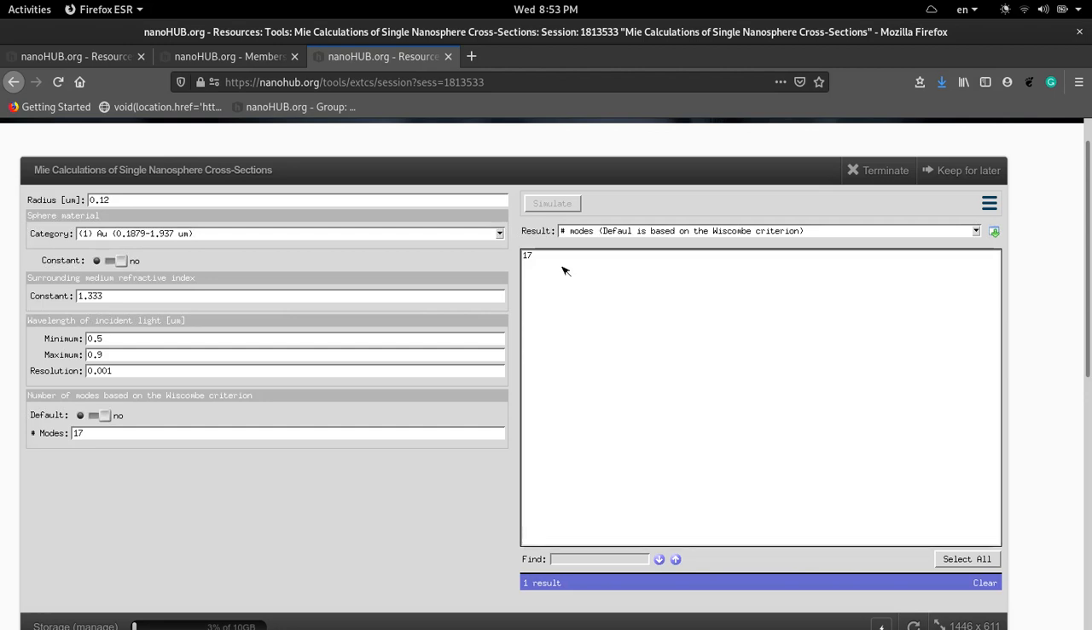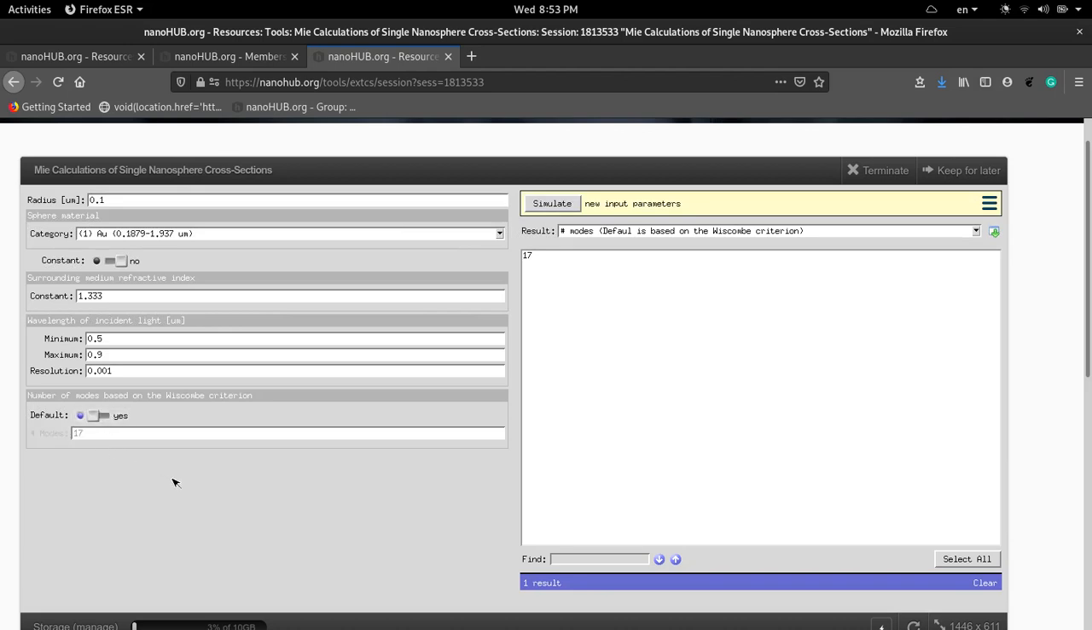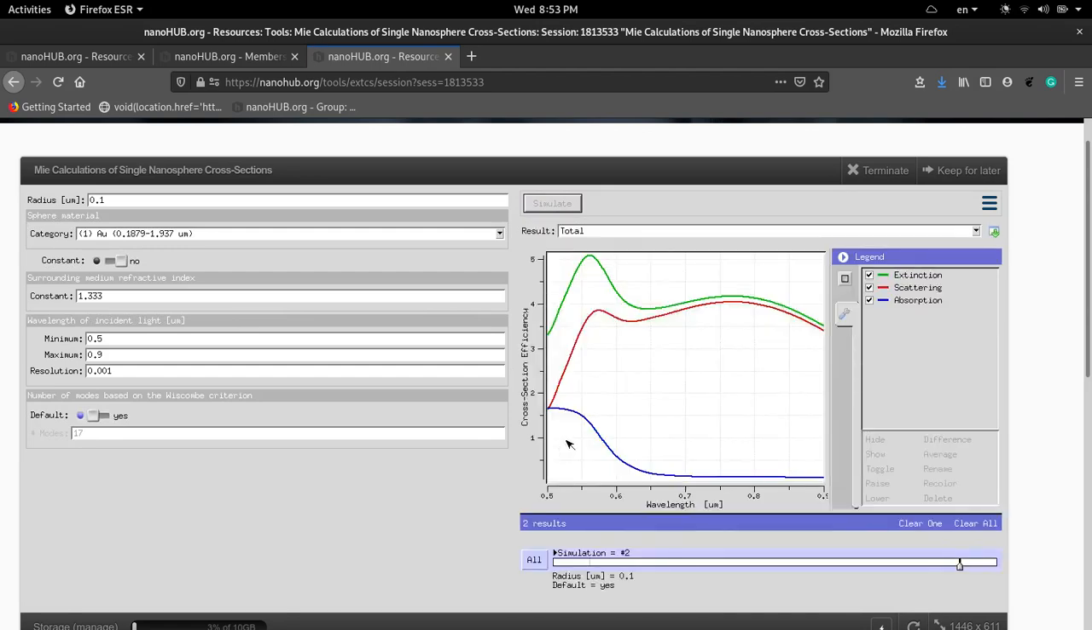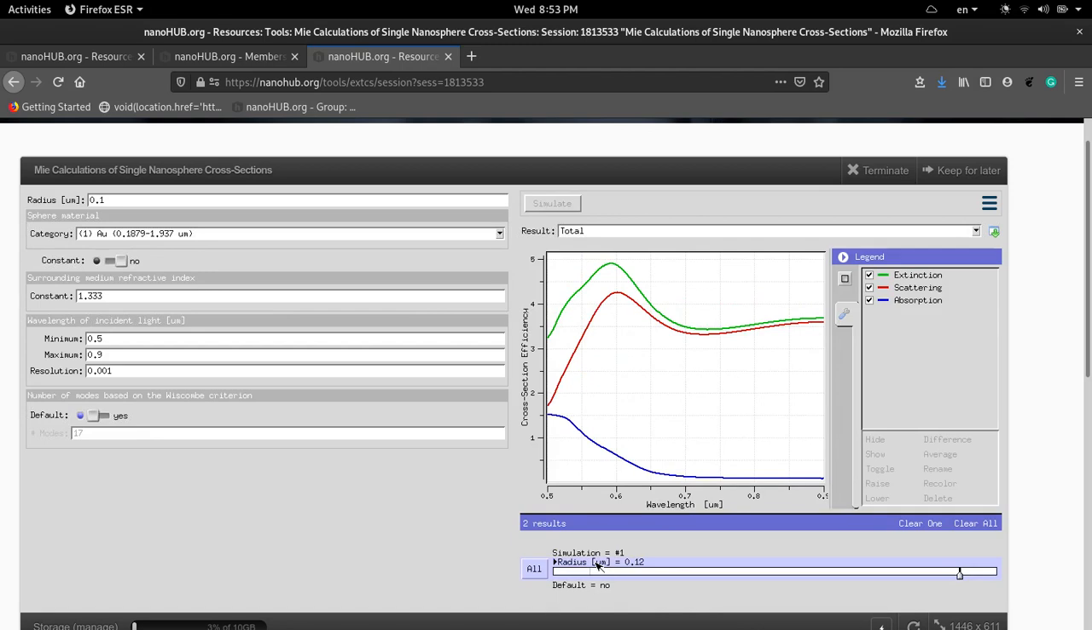For example, this time I pick another radius of 0.1 micron and stick to the default number of modes defined by the Wiscombe criterion. And the rest is the same. Let's hit the simulate button. Okay, all the calculation results in the session can be accessed in the bottom panel here. As you see, there is a brief summary of how those simulations differ from each other.